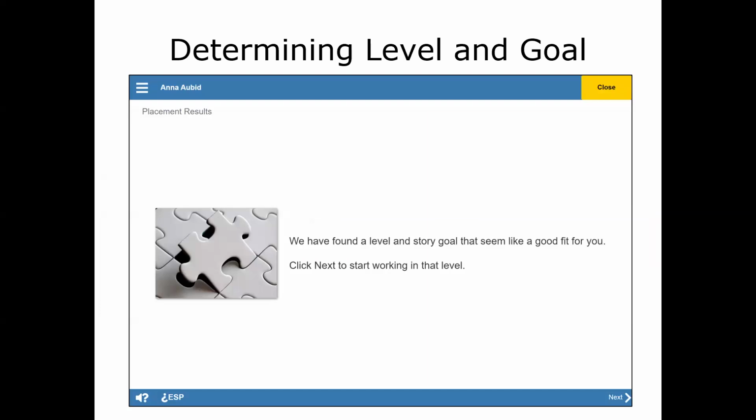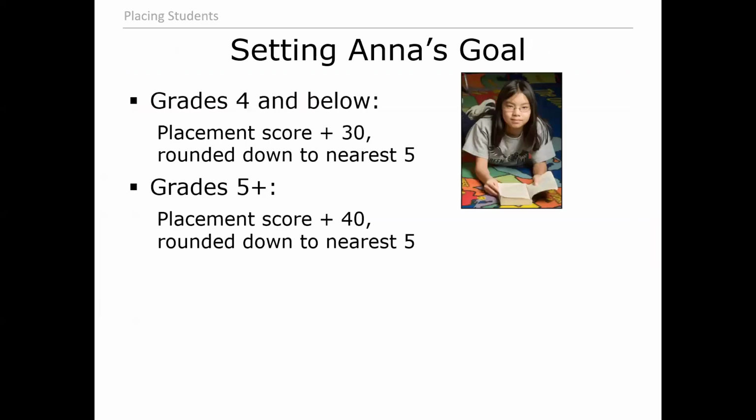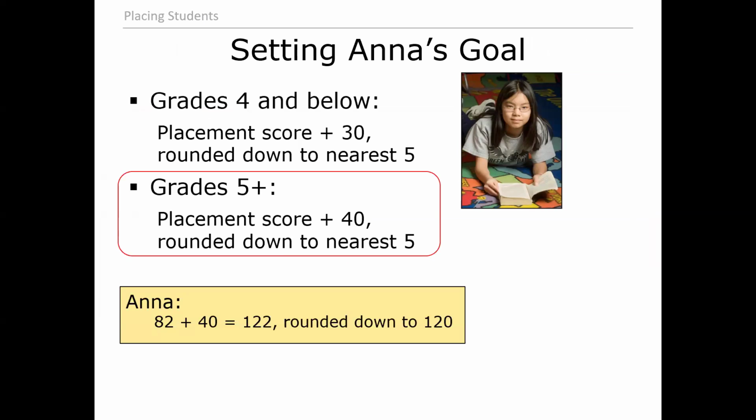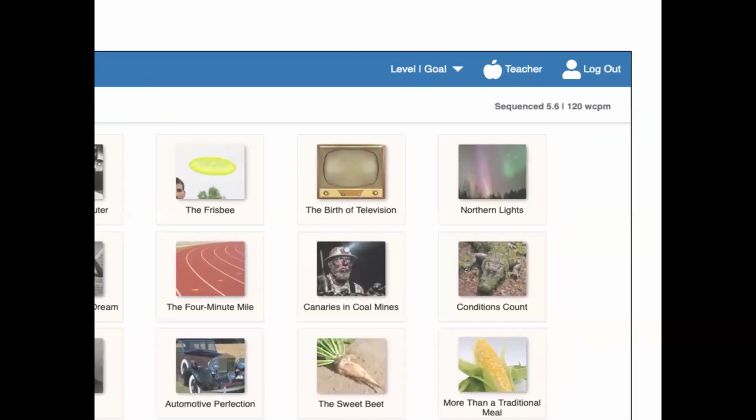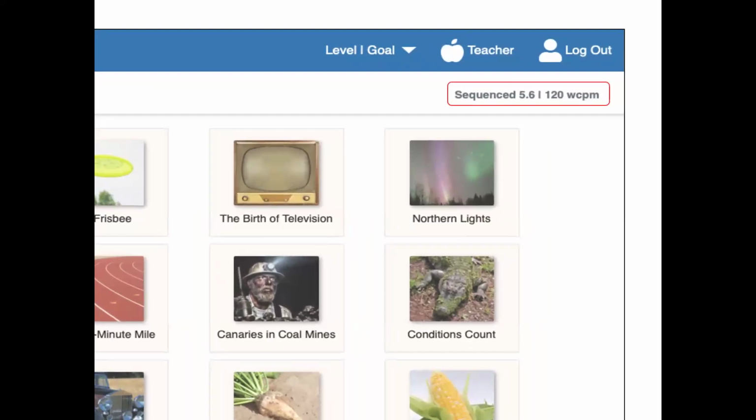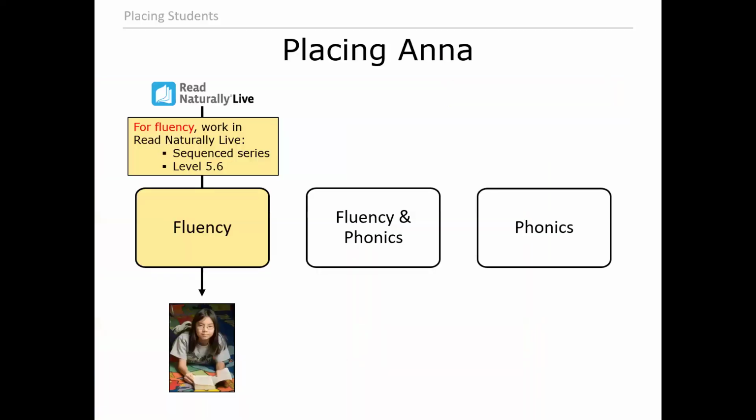She will get a screen that tells her, we found the right level and story goal. When you click next, you can start working in the level. That story goal was based on how she did on the level that she placed in. So the computer found that 5.6 was the best level for her. Her words correct per minute on 5.6 was 82. She's an older student, so the computer added 40 and rounded down to the nearest 5. So her story goal is 120. And when she clicks next, she's going to see all these stories in level 5.6. Her story goal is going to be listed, and she's going to be done with placement.